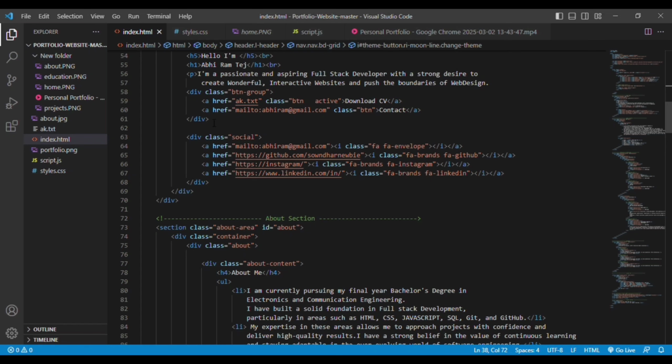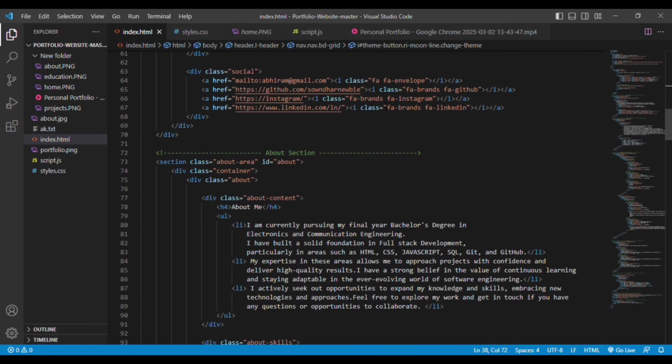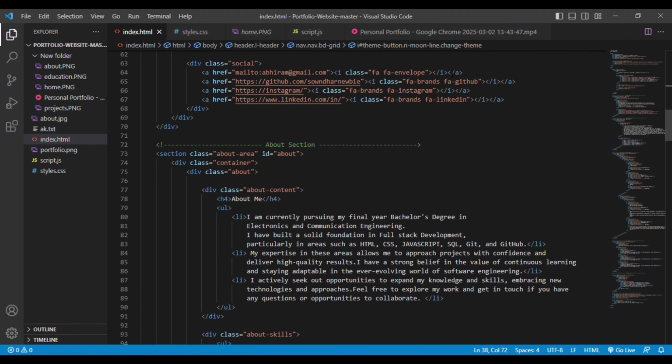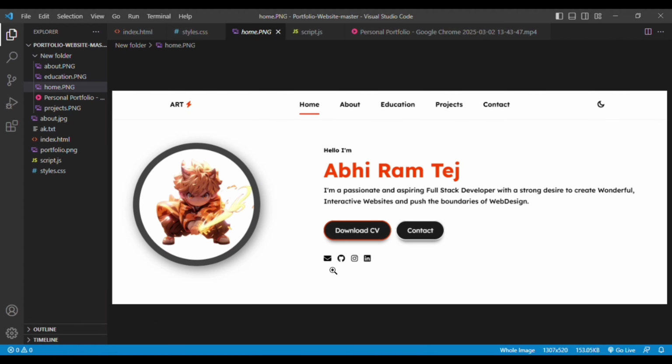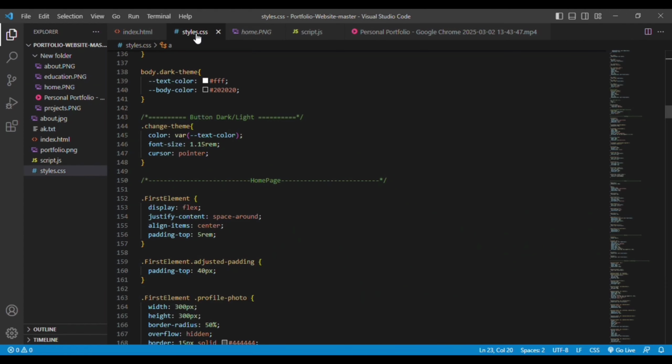Then we have a div element, that is button groups, to have two anchor tags for both the download CV and contact button. And we have added the mailto to the href, so it will take you directly to the email, and you can enter the information that you want to send to us. You can also download the CV when you click on the button. Then we have another div for social media icons, for mail, GitHub, Instagram, and LinkedIn. You can see here also.